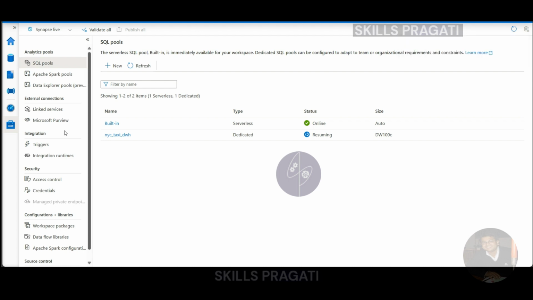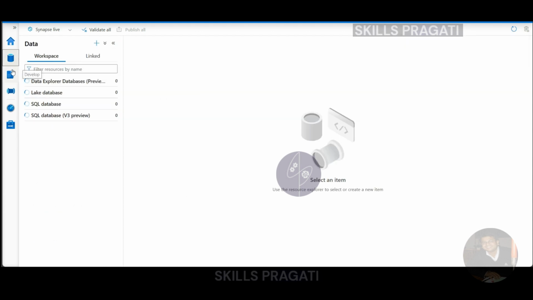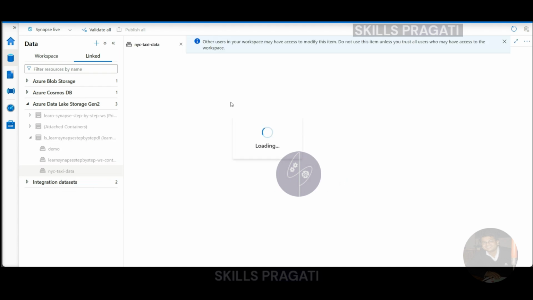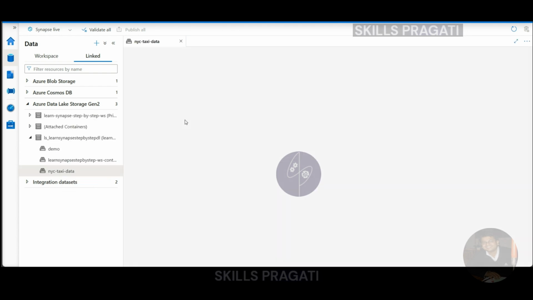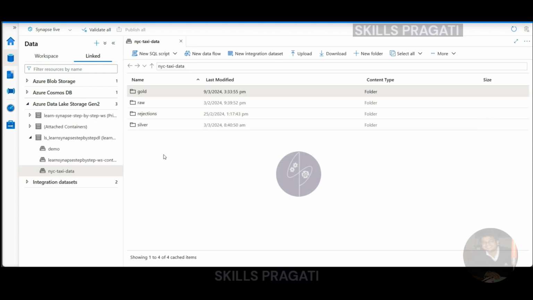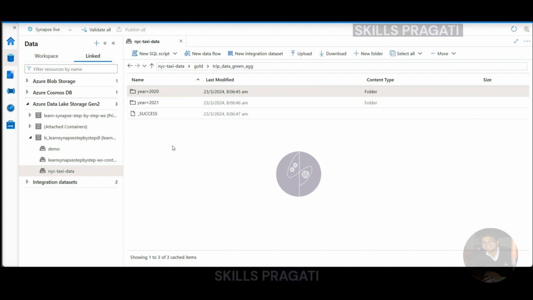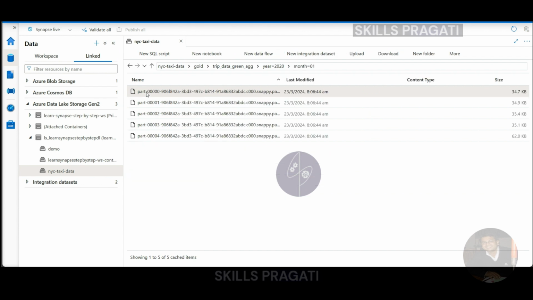So let me resume that. And while that's happening, let me go over to our data hub and go to linked. Under there we've got our container, which is the NYC taxi data, and let's go over to gold, and this is the data that we want to create the external table on. So we want to create an external table which reads the data from the trip data green agg. If we go into the folders, the data is partitioned, as you remember, and the data is in the format of Parquet, and it's compressed using snappy compression.